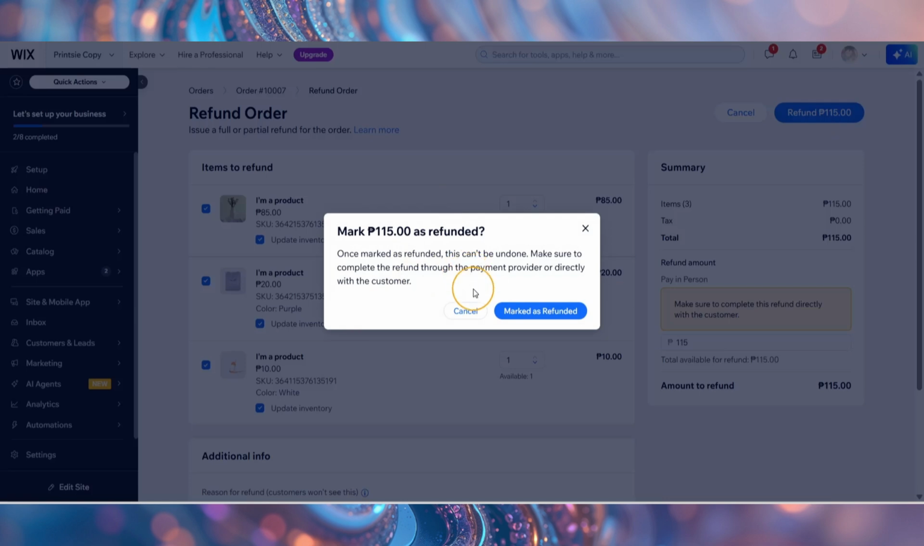Once marked as refunded, this can't be undone. Make sure to complete the refund through the payment provider or directly with the customer. Once you're sure, click on Mark as Refunded.